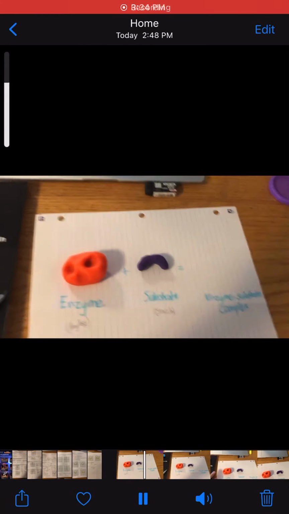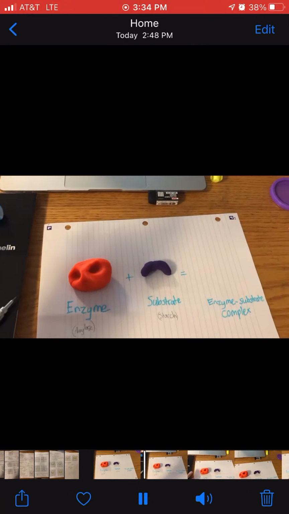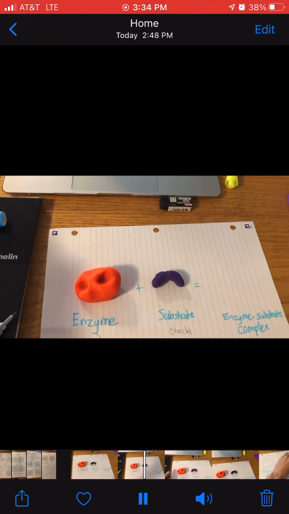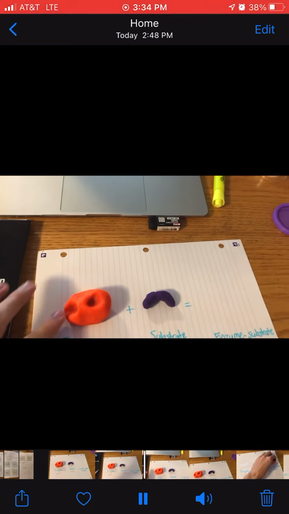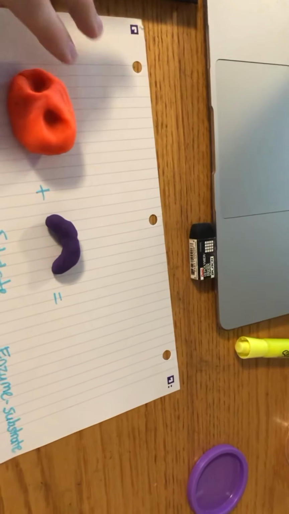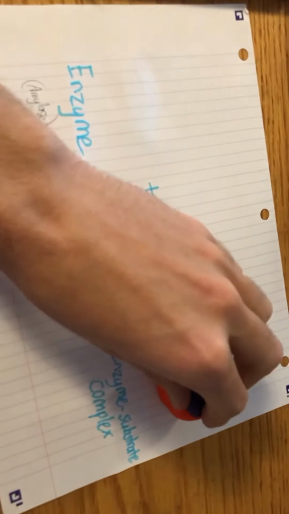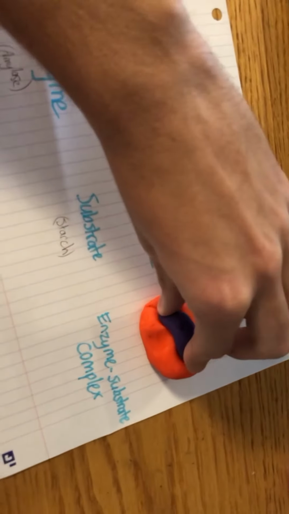My enzyme activation Play-Doh modeling. So first you start with the enzyme. It's got an active site right here and here, and it's combined with the substrate right here, and that's going to form an enzyme substrate complex, which looks like that.